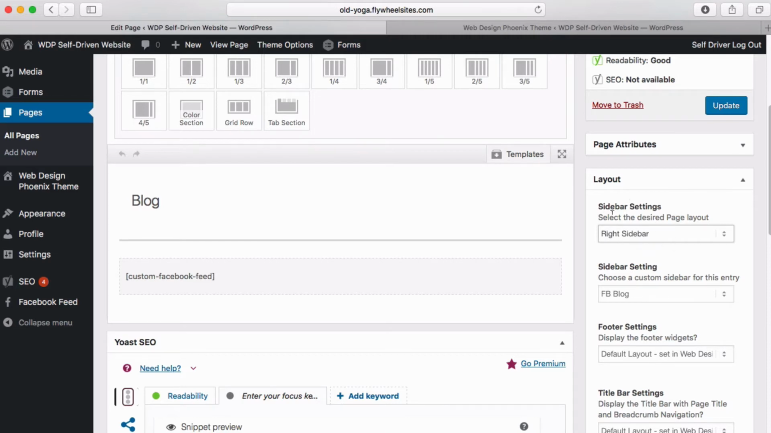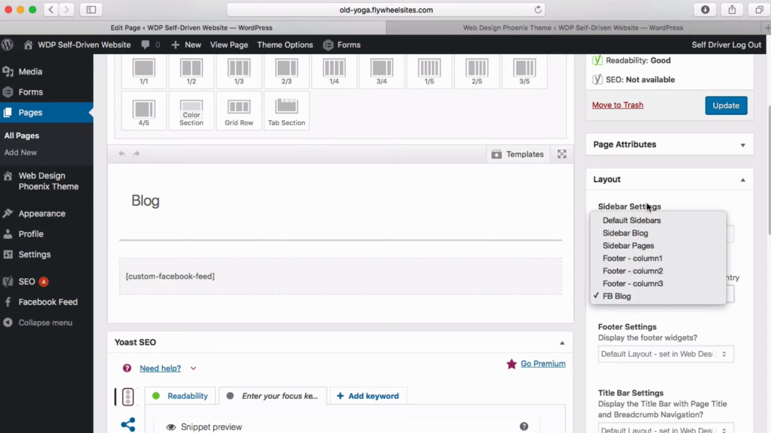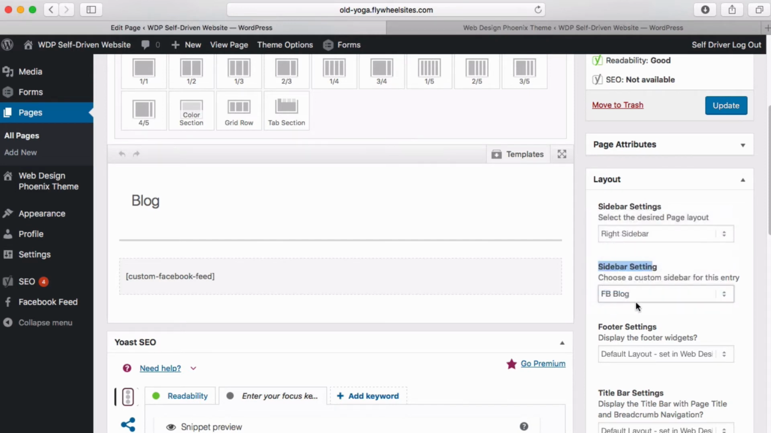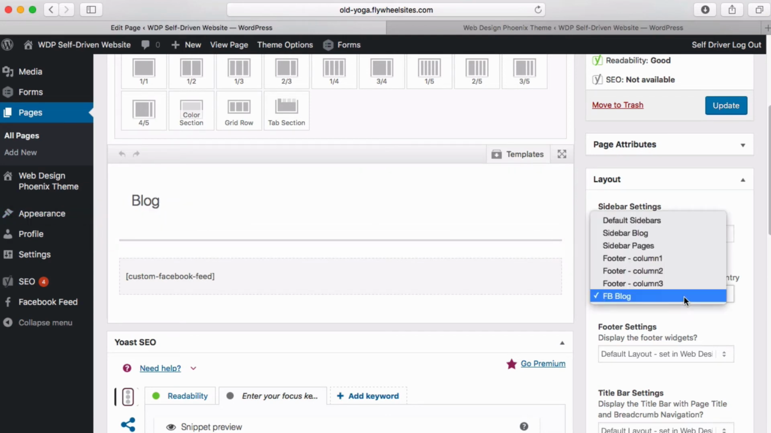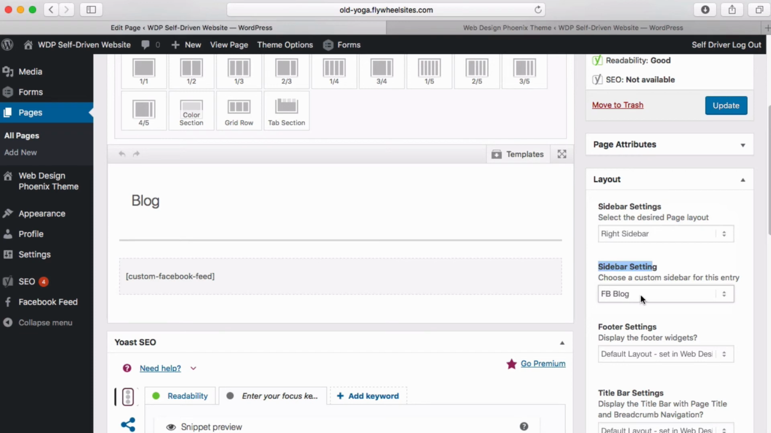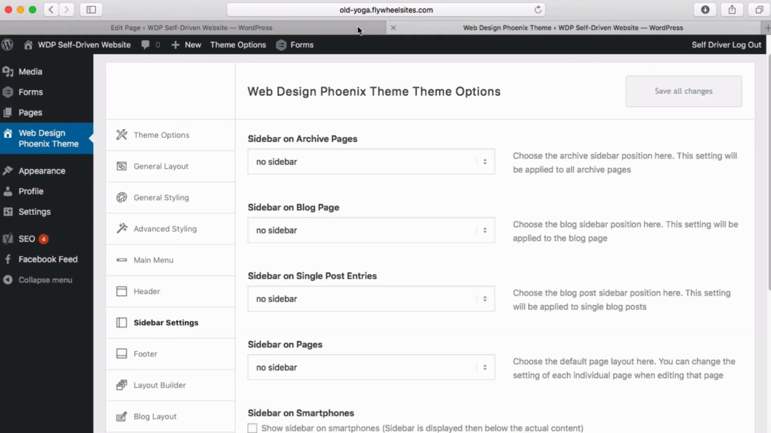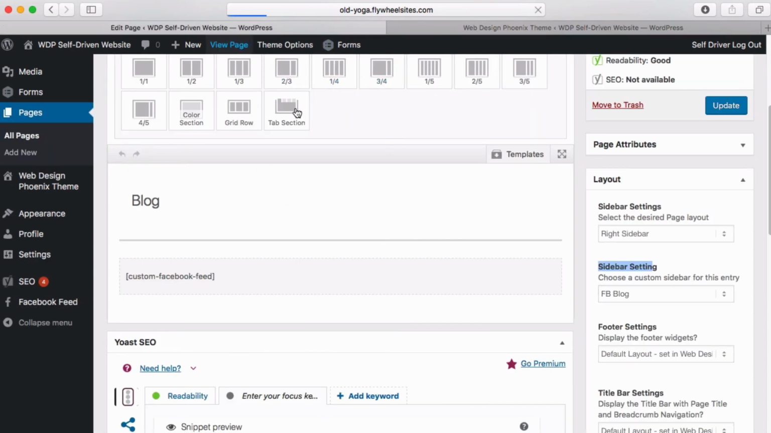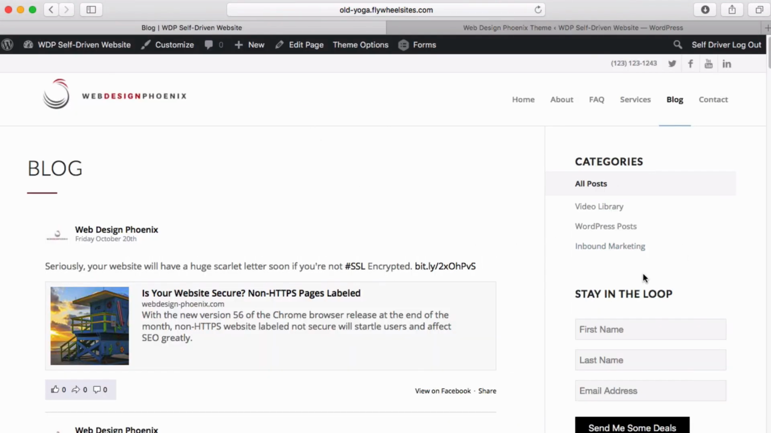So if we've got our sidebar and we want the right sidebar, and then which sidebar do we want to add? These are defined in widgets. So we would need to create our sidebar in the widgets area and then name it and then go here and grab it. So we've created a Facebook blog sidebar that is specific for our blog that we can show on this page. So that is how we manage sidebars a little bit, and hope that helps.